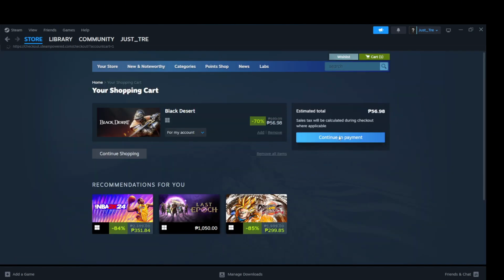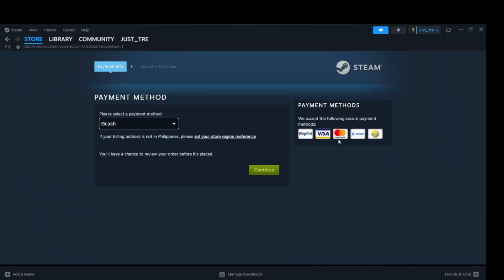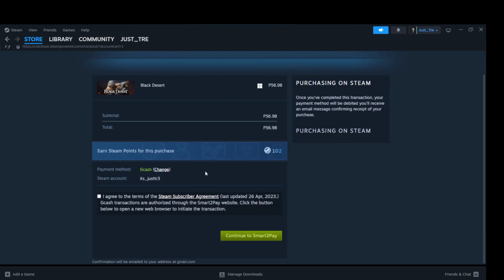You will be redirected to the checkout page. Select your preferred payment method. Click Continue. Fill up the necessary details for the transaction. Then continue. Wait for a while for the app to finish the transaction.